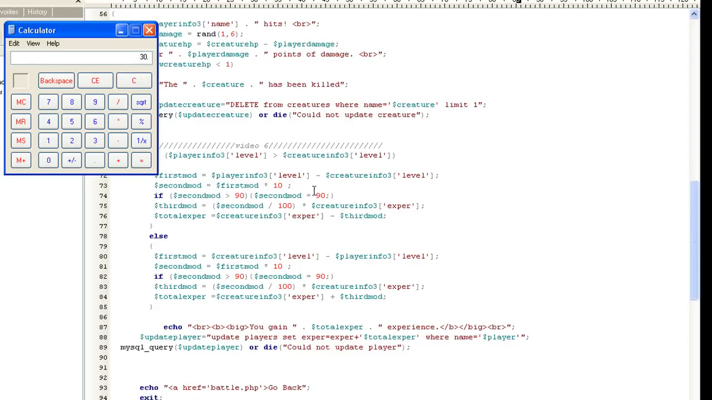The reason why I did this is, let's say you're a 20th level player and you kill a first level creature. Well, that's going to make this number so small, you're not even really going to get any experience. So I made it max out. You at least get 10% experience no matter what. And you'll understand that as we get through this. Anyway, we don't equal greater than 90, so we're going to skip this.